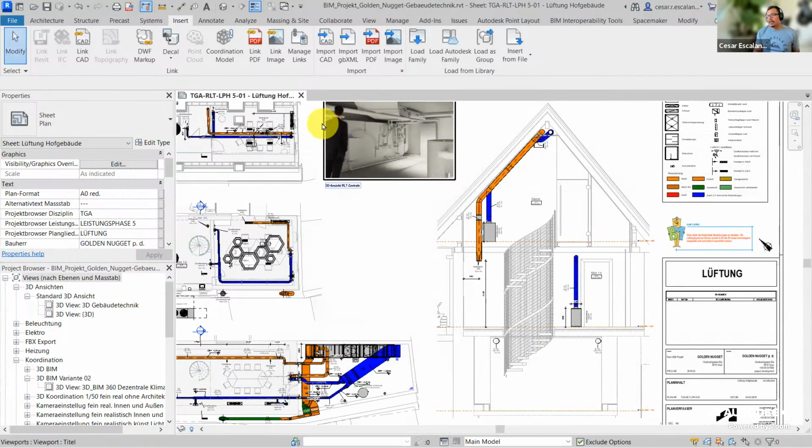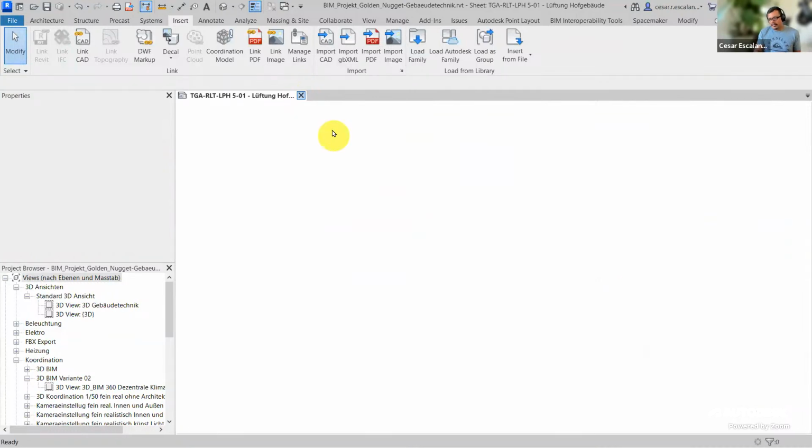I opened the wrong one, guys. This is the mechanical, the MEP file. So if you save it in a different location, you can keep the same name or call it MEP. Let's open the architectural one.